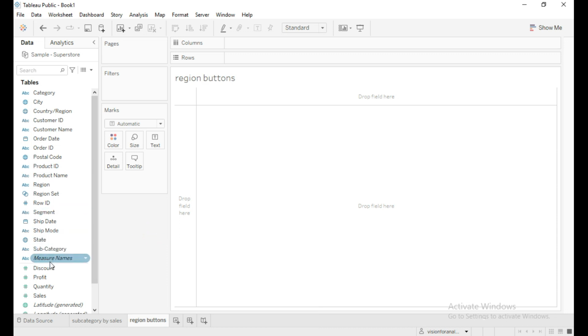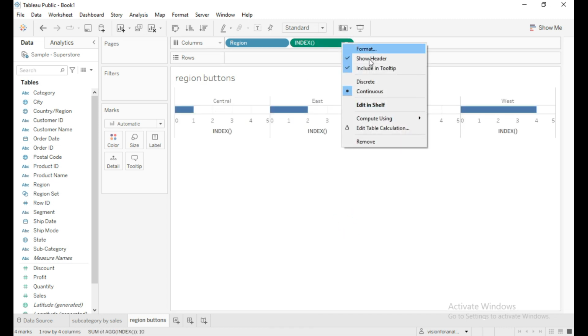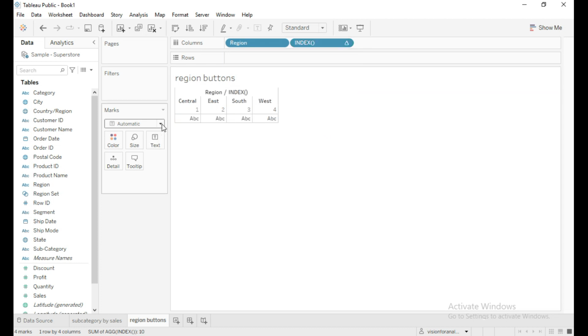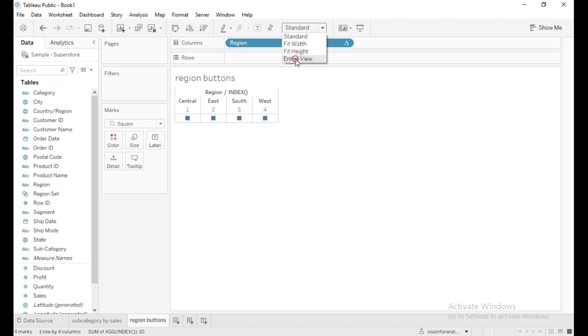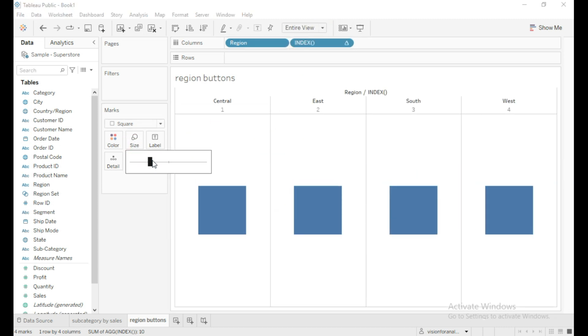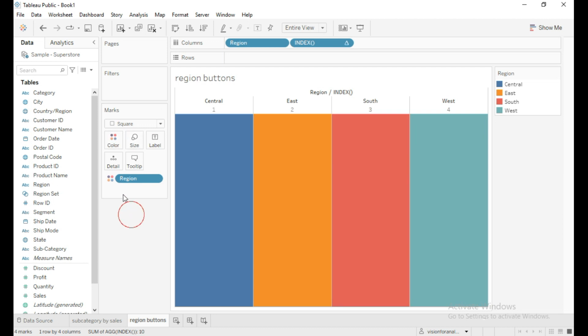Now drag region into column shelf and I will add index to each and every region. Let me use the index function and change this to discrete, and from the marks card choose the mark type square, then entire view. Let me increase its size and now drag region into colors. Let me also drag region into label so we can see the region name.